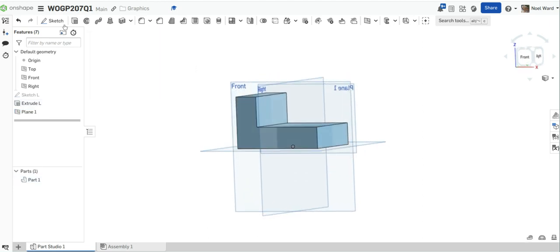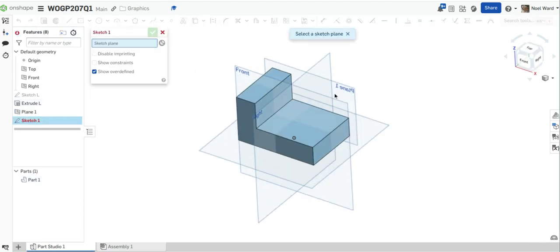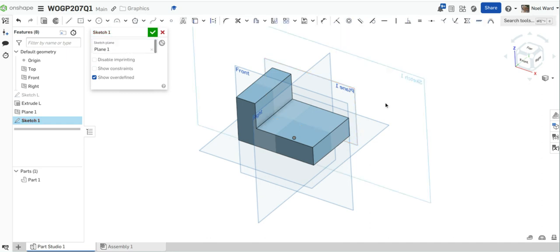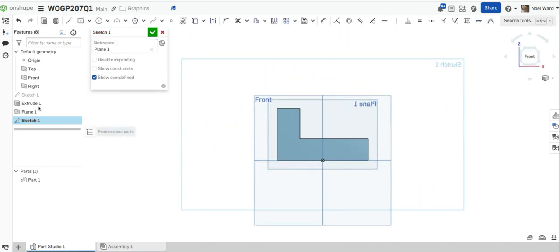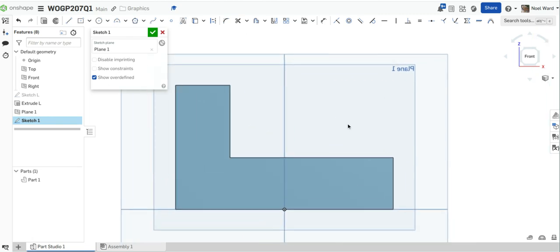And now what I'm going to do is go sketch. I'm going to sketch on plane 1. I click the plane and go normal to. Or I could have picked the plane out over here. And now I'm going to use this tool up here. It says use. I'm going to pick that line.